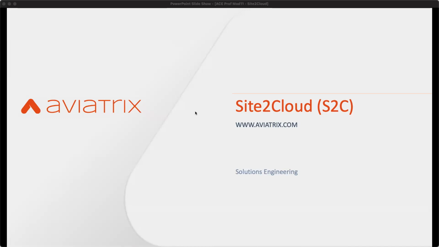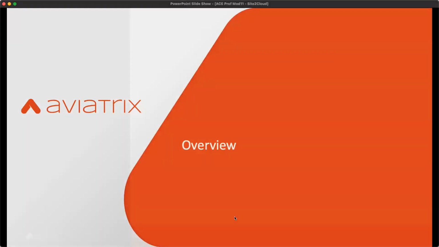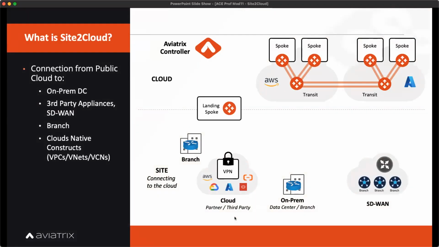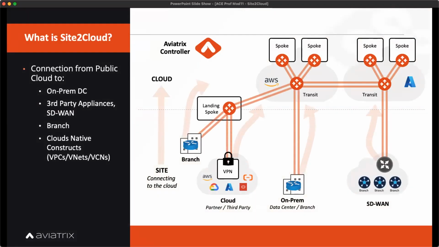Okay, now we will be discussing site to cloud. So the easiest way to think about site to cloud is any connection to any device that is not an Aviatrix device, meaning any device that is outside the Aviatrix fabric is a site to cloud connection.